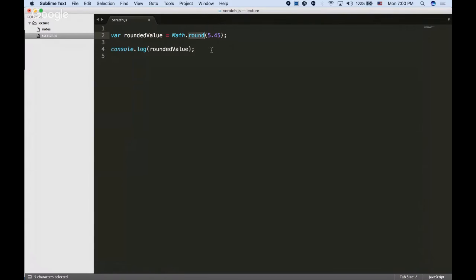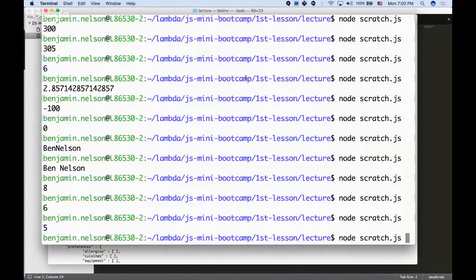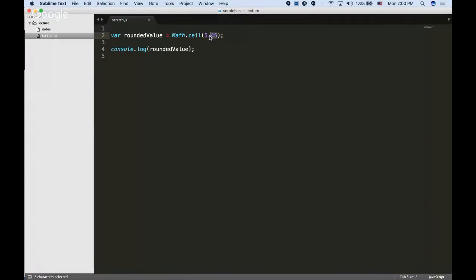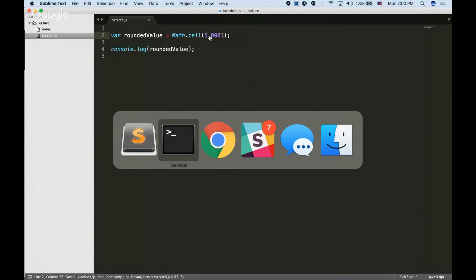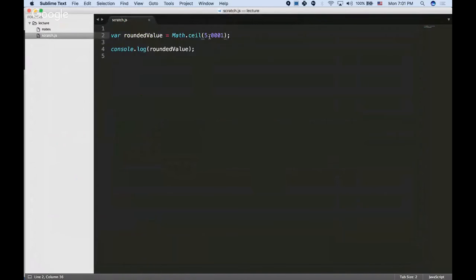So you can also say math.ceil, like ceiling, and what this does is, instead of rounding it down to 5, it is going to round it up to 6. I'm saying always round up. So 5.001, come to terminal, run it, and it rounds up to 6, okay?